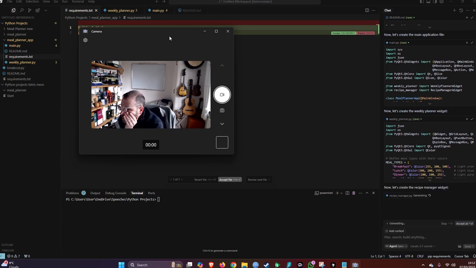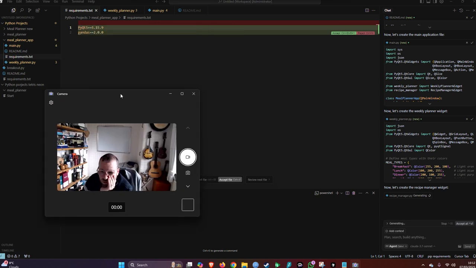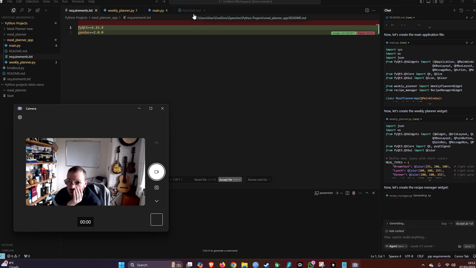Now, how are we getting on? So weekly planner widget is done. Now let's create the recipe manager widget, which is cool because you can see all these being created up the top here. Whenever it's finished, you have to go through and accept changes. I think it's done, but we wait till it's finished. You see there it's still generating, and then you can see on the left hand side your meal_planner_app, as it's creating all the different files for you.